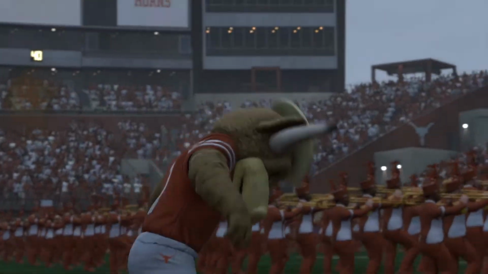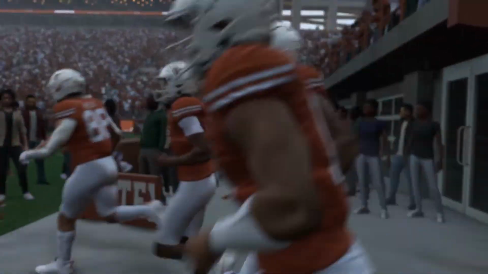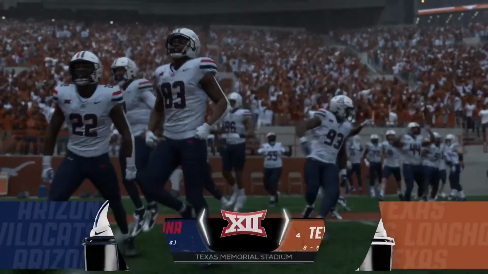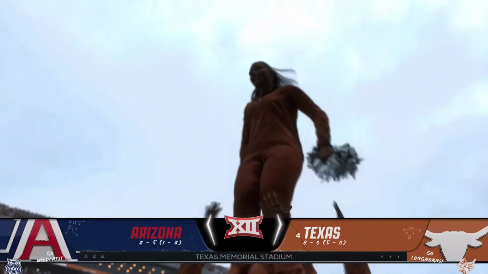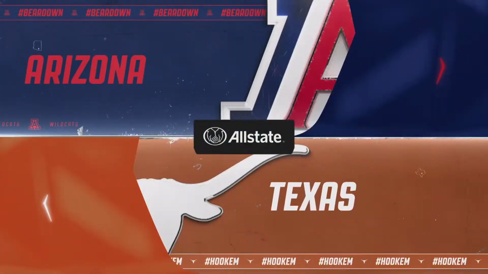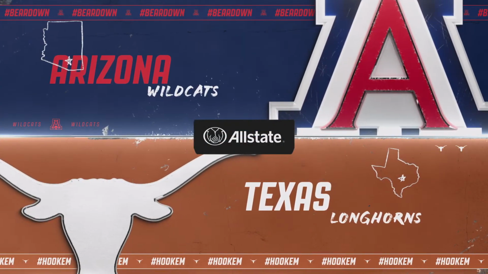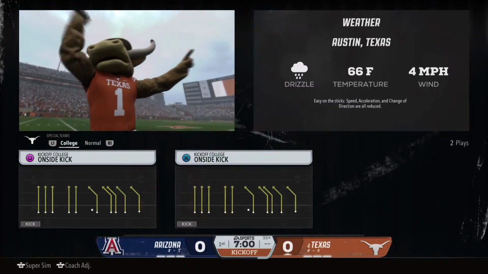Welcome to Austin, Texas, and DKR, home of the Texas Longhorns. As we'll see, a squad from the Big 12, the Arizona Wildcats, taking on last year's national champions, the Texas Longhorns. For EA Sports College Football, I'm Reese Davis, here with David Pollack and Jesse Palmer. Guys, let's get this thing rolling.